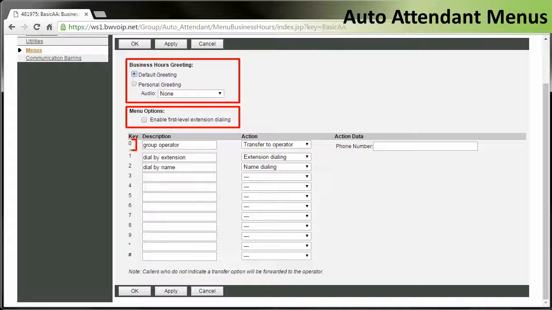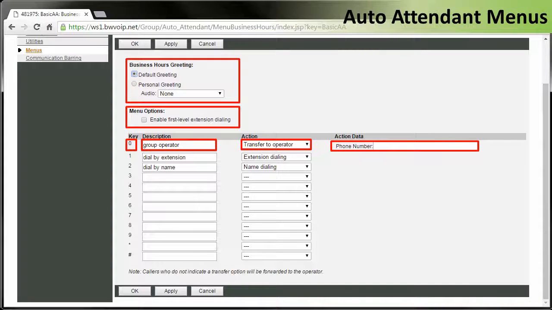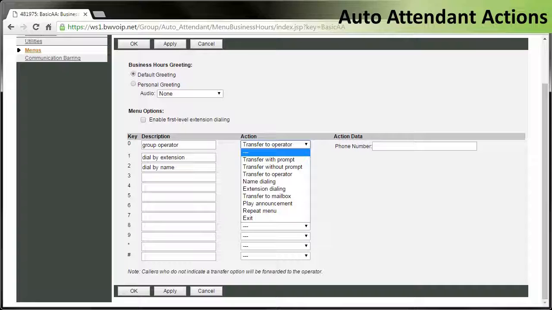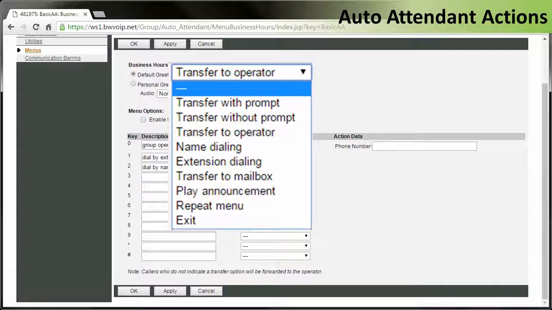For each key press you wish to enable, add a description of its function for easy troubleshooting later. Then select an action from the drop-down menu, and add any additional data if appropriate. When you are finished, you will press OK to save your changes. The actions available to the auto attendant buttons are found in this drop-down menu. Let's take a look at each one of them in turn.